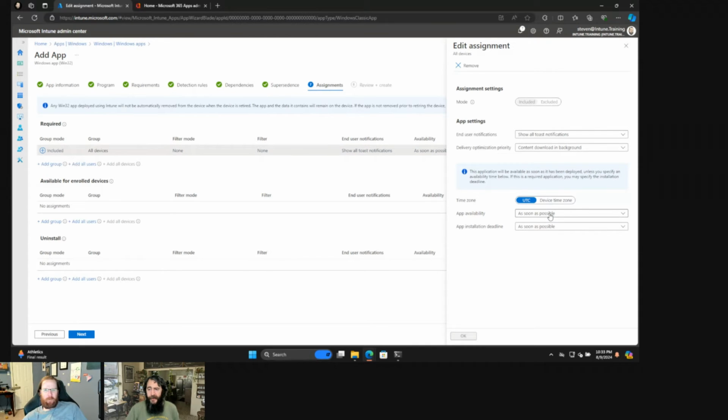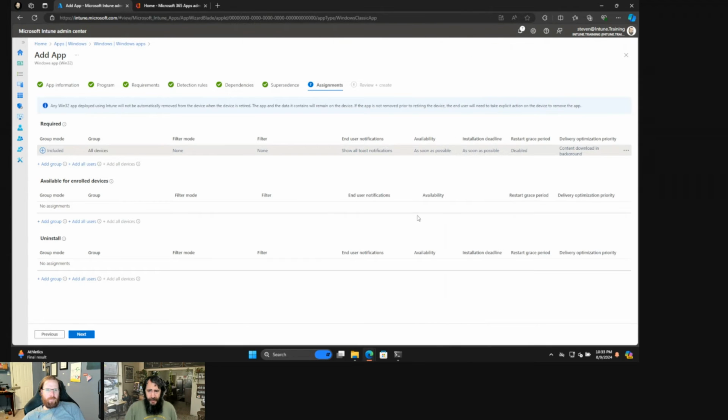Yes, I agree. You should always use device time zone, but there could be scenarios where you need UTC if you're a follow the sun. Well, and that only matters if you're going to set specific date and time and stuff. But the fact that you can call that out is pretty awesome, and it very much mirrors up with what we had in Config Manager. So I'm just going to close that out because I didn't make any changes.